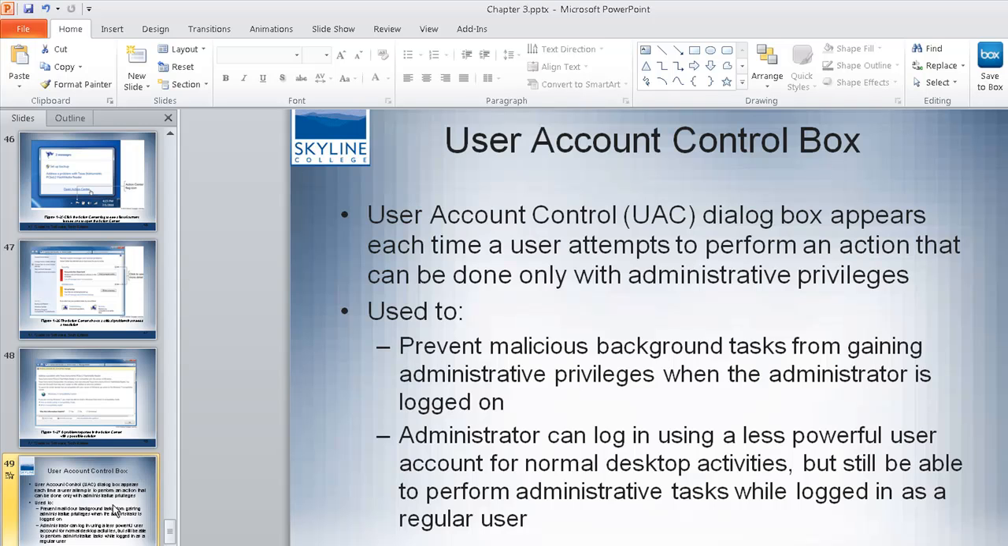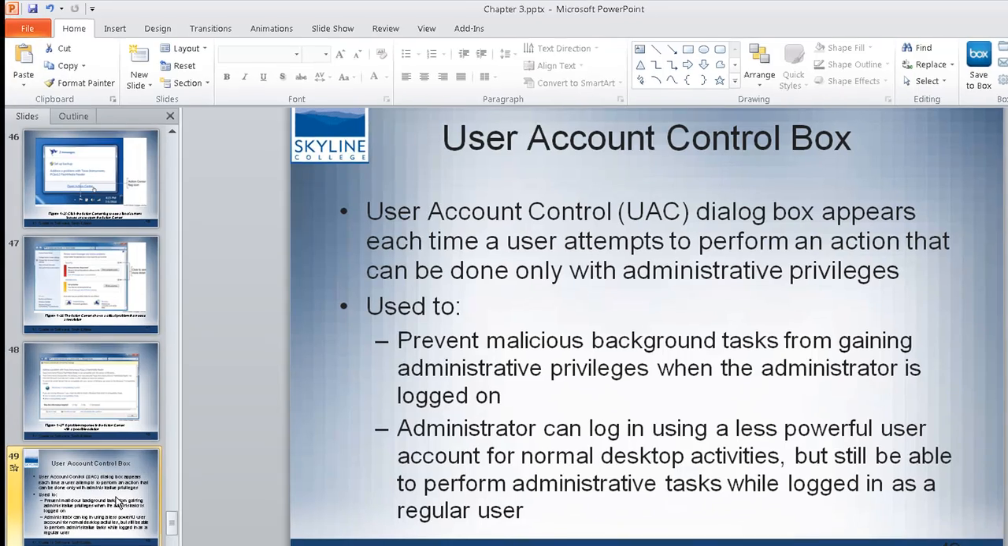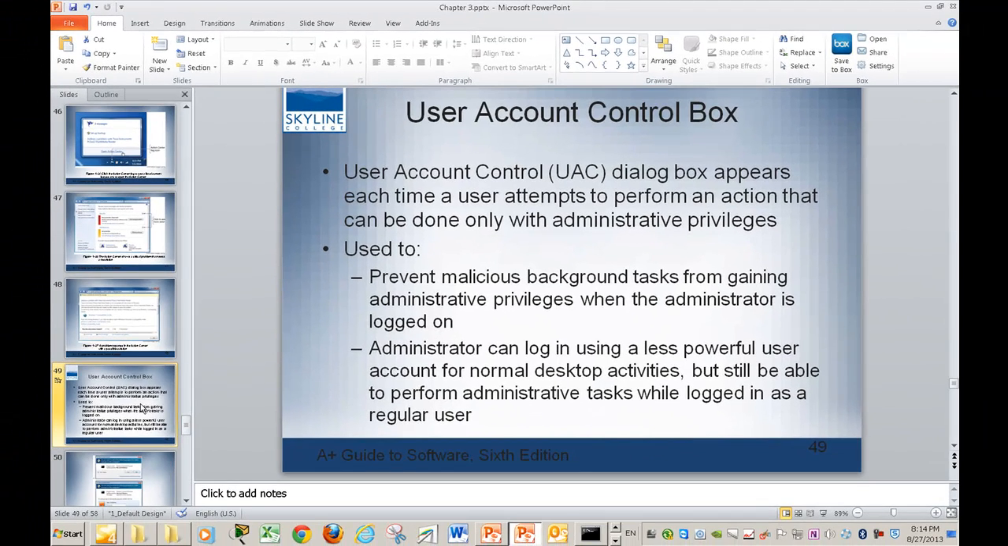The User Account Control box, prevent malicious background. This is the one that said, did you do this, yes or no? If you didn't do it, say no, but it is asking permission. We talked about really early that when we create these things, we create our own initial user that has administrative authority. That doesn't really run as an administrator all the time, which makes things a lot safer.